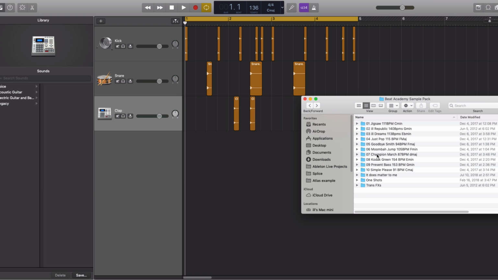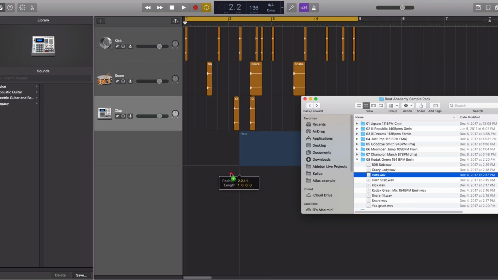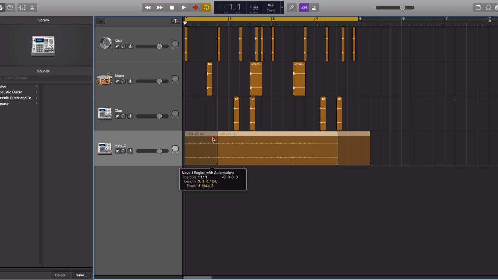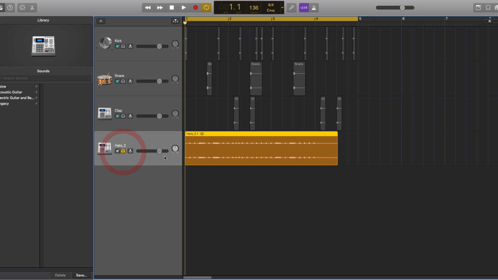It's yours absolutely free. So I'm going to head over here to the Kodak Green folder, and then I'm going to just click the hats and drag and drop them into GarageBand, just like that. So it'll create an audio track for me and you can see the actual file there. But what we're going to do is I'm going to solo this by hitting the headphone mode. So just this track is heard.